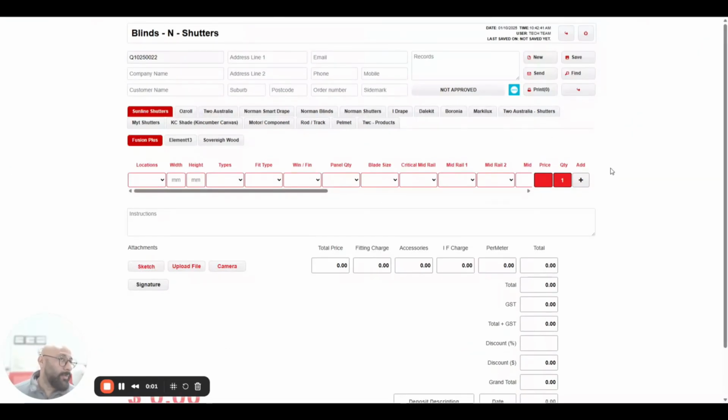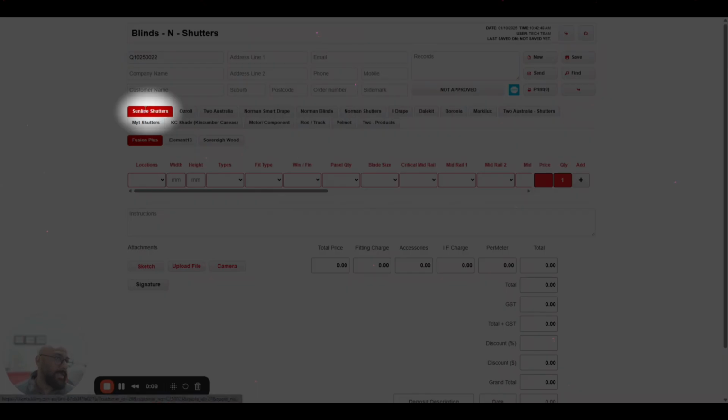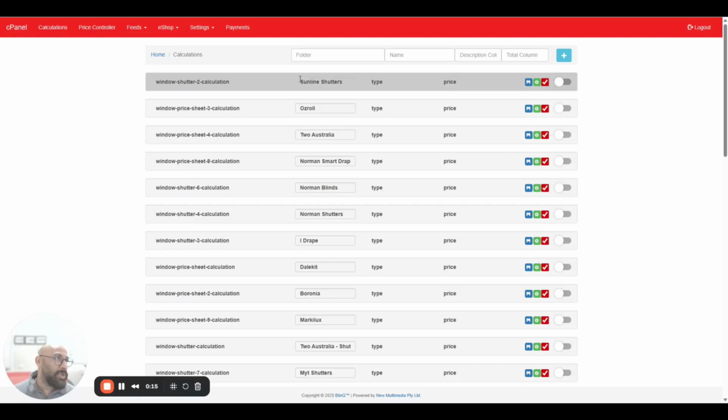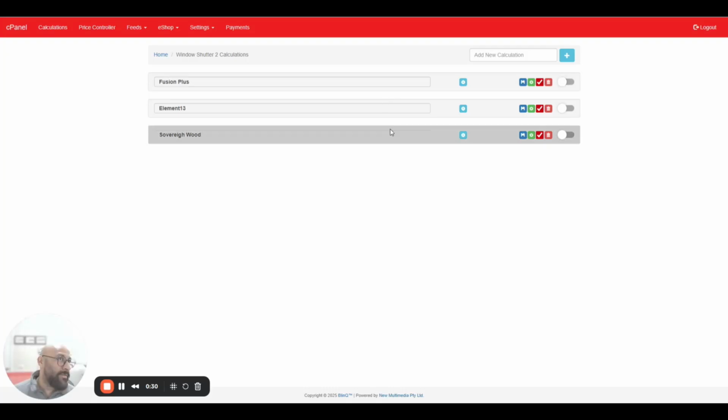Okay, this video record shows how to create fields as well as manage your prices. So for example, if you take Sunline shutters, if you go to the back end, click on calculations, Sunline shutters are there. Now, Sunline shutters uses a calculation called shutter-based calculation. So the prices are based on square meter. So if you go into that, these are three different products.